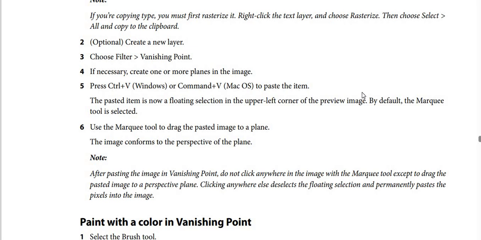And note, and be careful. After pasting the image in Vanishing Point, don't click anywhere in the image with the marquee tool except to drag the pasted image to a perspective plane, because clicking anywhere else deselects the floating selection and permanently pastes the pixels into the image.